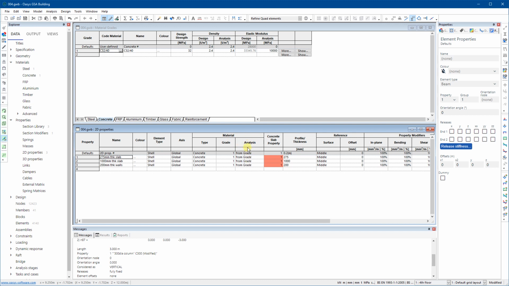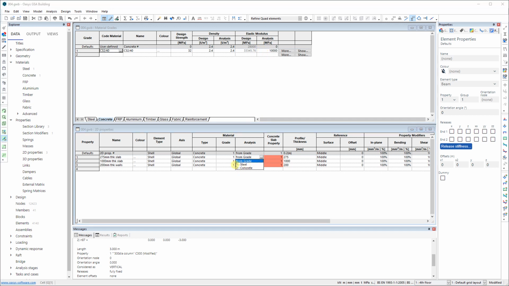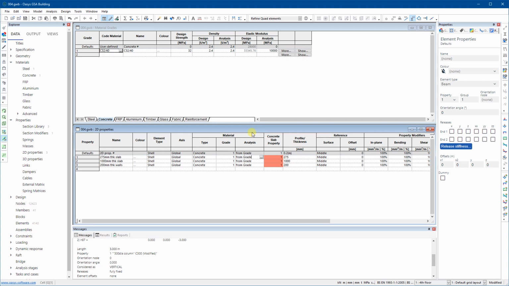So we've got the column here that says analysis. So if you leave that as based on the grade, it'll simply take it from here, and then it'll choose the analysis property that we've defined. There are other options. I'll come to these in a second. So that's one way of altering the E value. So we can alter it here, and that's then what's going to be used in the actual analysis versus the actual design parts of GSA.